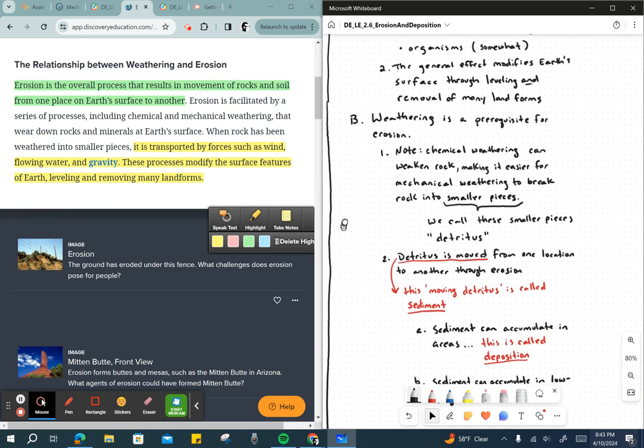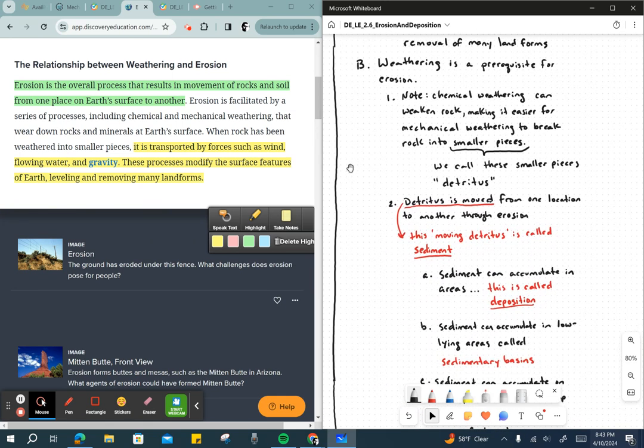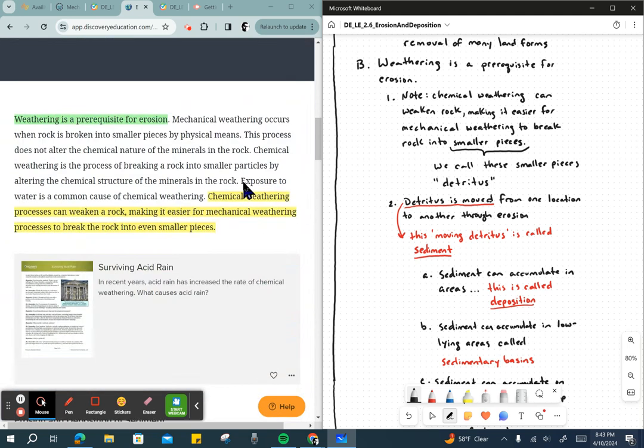All right, letter B. Weathering is a prerequisite for erosion. Hopefully by now that makes sense to you. First you have to break materials apart, and once they're broken into small enough pieces, other forces can move them around from place to place. So weathering is a prerequisite. That means it's the first thing that comes, and then erosion can follow.